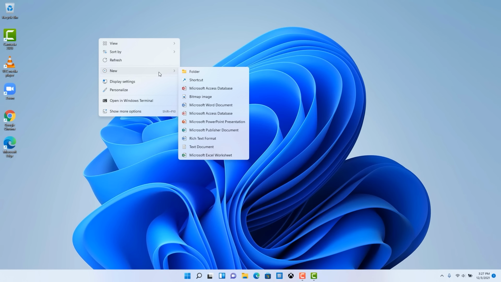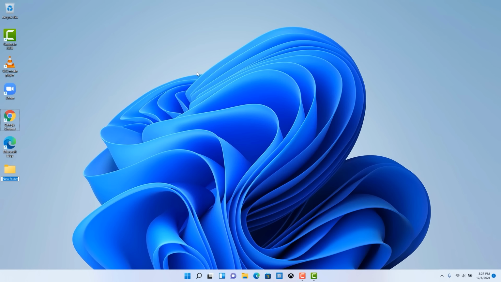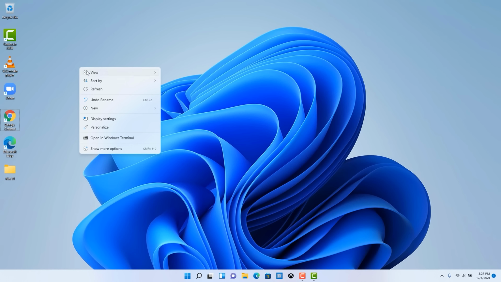Another thing that we can do, we still have this new menu here where we can create a new folder. So I'll go ahead and create a new folder here. Just click on there. And here's my new folder. So now I can go ahead and just type a name. Maybe I'll put Windows 11 or just Win 11 there. And so it's easier to really create a new folder. Go ahead and right click again.